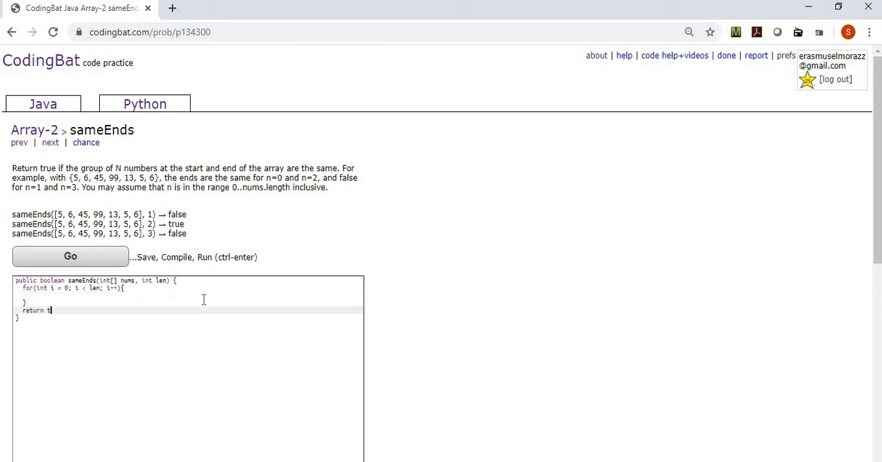We'll return true by default, and let's see if we find an exception. So if nums i, which is our iterator, is not equal to nums, and this is going to be nums length minus the length variable we got plus i.